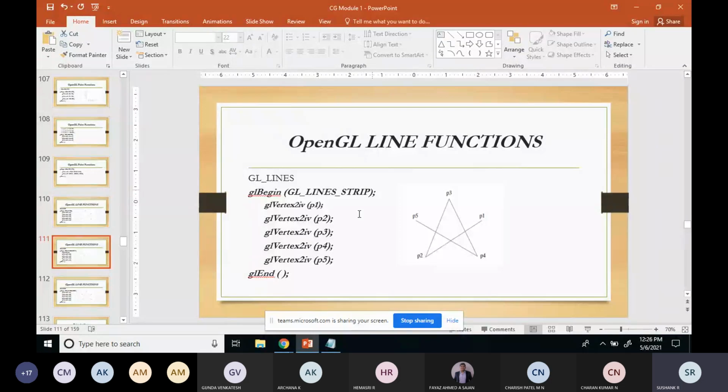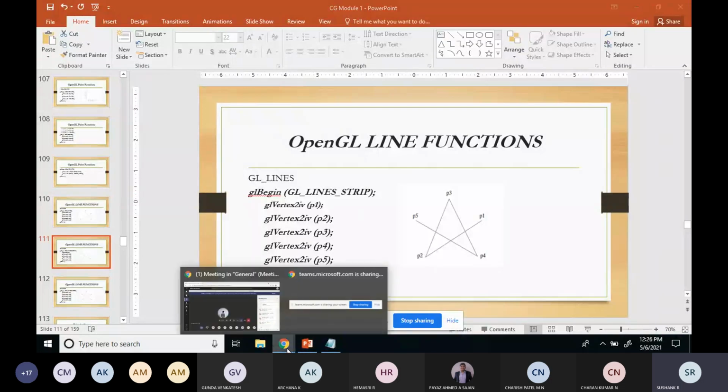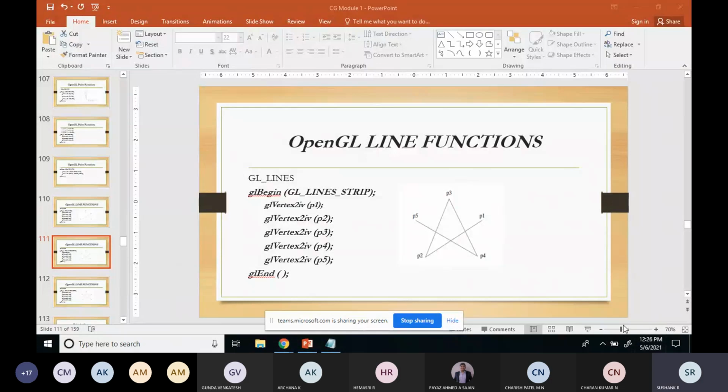GL_LINE_STRIP. So what is this GL_LINE_STRIP? One second, I'll just open this.